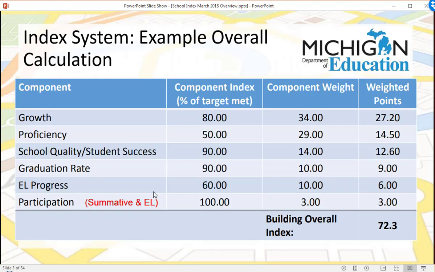Here is an example of how their system is looking, where you still have growth and proficiency, and you'll notice that the component weight is the majority is growth. It has the largest amount of weight. The next largest is proficiency. School quality is the third largest. And then graduation rate and English learner progress are each at 10%, and participation is at 3%, actually broken up into 2% for summative and 1% for English learners.